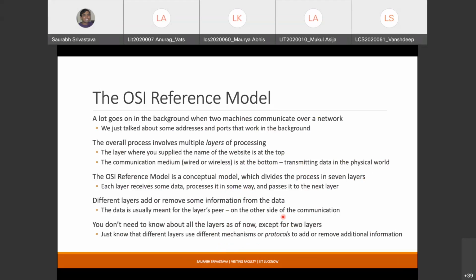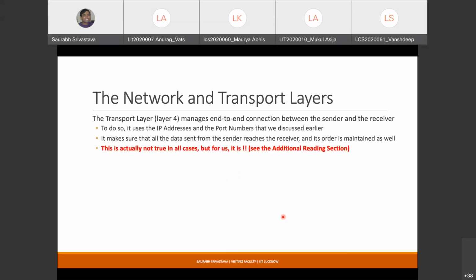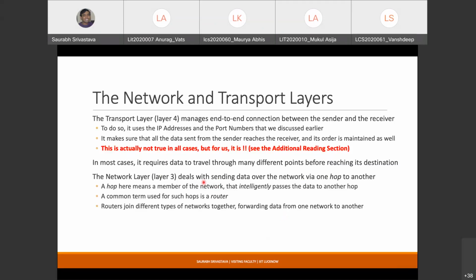Now, there are many layers in the OSI reference model, but there are only two layers that you should probably know about at this point. These two layers are the transport and the network layer. The transport layer is layer 4. By the way, we start counting from the bottom, so the bottommost layer is layer 1, and the topmost layer, the application layer, is layer 7. So layer 4 and layer 3 are the ones you probably need to know more about. All the other layers, as of now, you probably don't need to know at all.